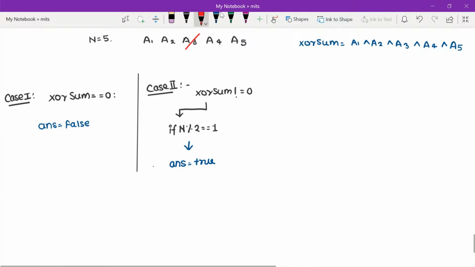Again, try to pay more attention. The first person, player 1, has removed one element, let's say it is A4. Now there will be two possibilities. If the XOR value of the remaining array is equal to 0, the second person will win the game. And if the XOR value is not equal to 0, then the second person can also remove some element such that the XOR value of the remaining array is still not equal to 0. And then we are left with 3 elements.